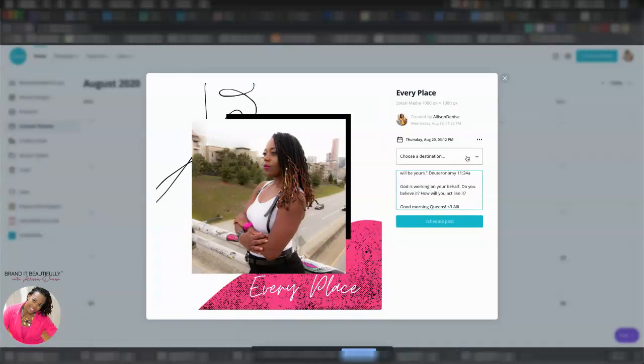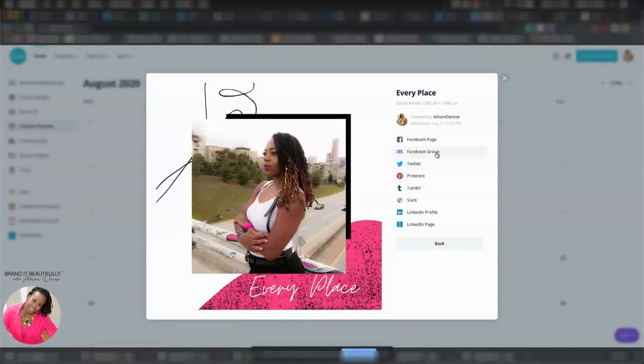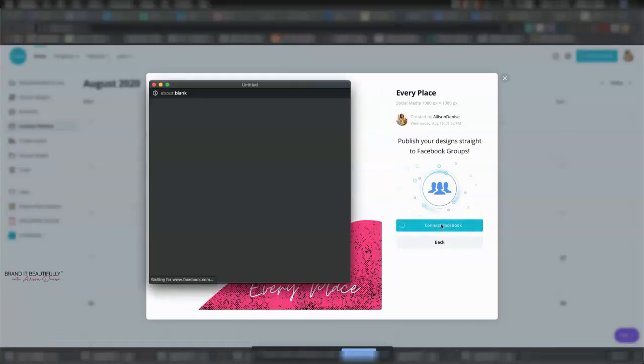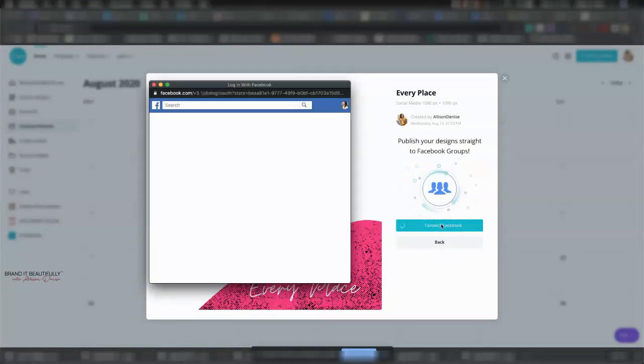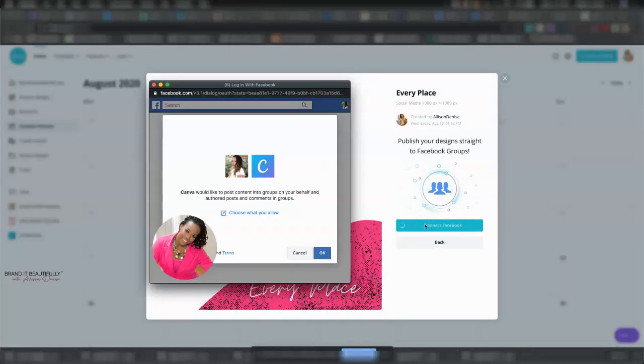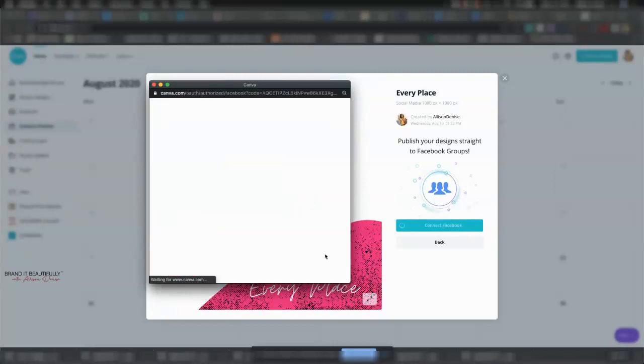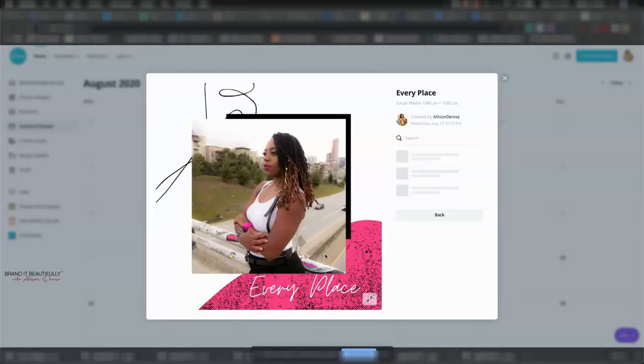I then get ready to connect my next destination by clicking choose a destination and schedule to. And this time I'm going to Facebook group. Connect Facebook. All right, I'm going to allow Canva and Facebook to connect by pressing OK. Canva is working its magic.